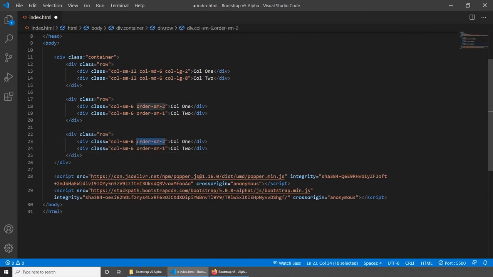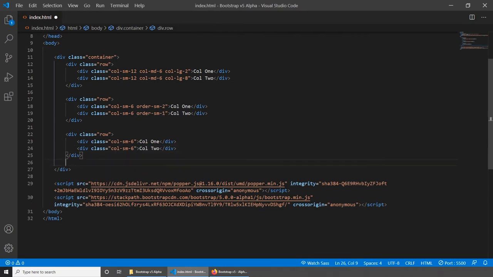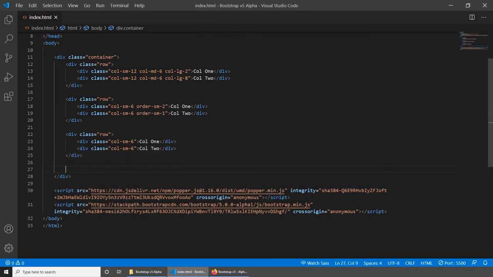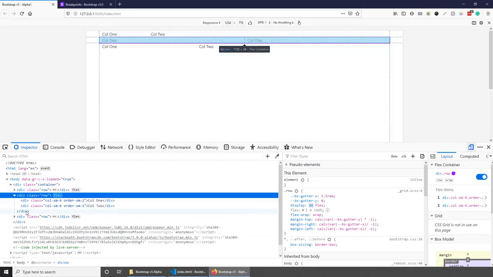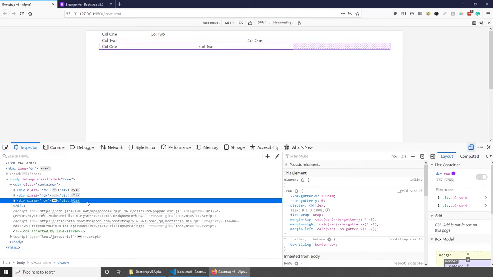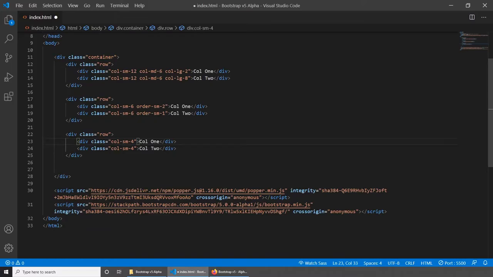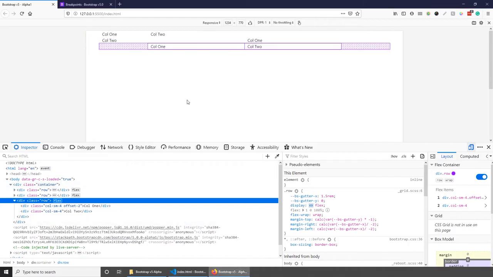Let's remove the order for now so it doesn't get confusing, and let's say we wanted both columns to be equals 4, just like this. Let me toggle the flex on the last div here so we can see. And as you can see, there is some available space now. But what if we wanted to offset the first column, maybe with 2 spaces? We can do simply offset-2, and this should simply offset this div with 2 spaces on the left, as you can see, like so.